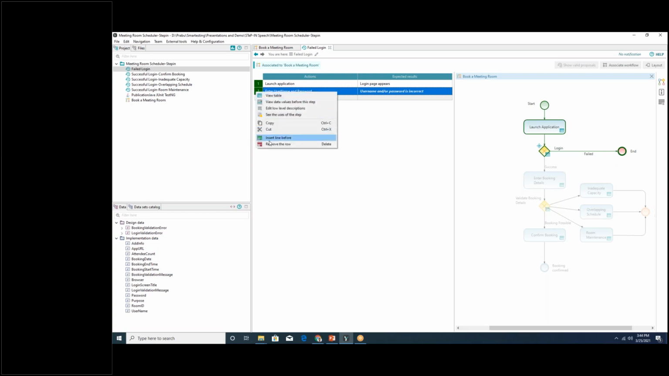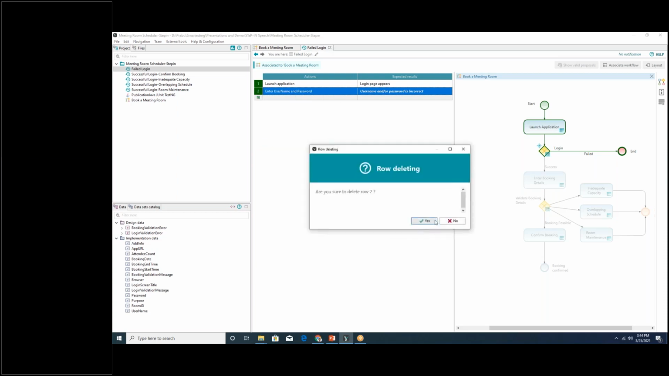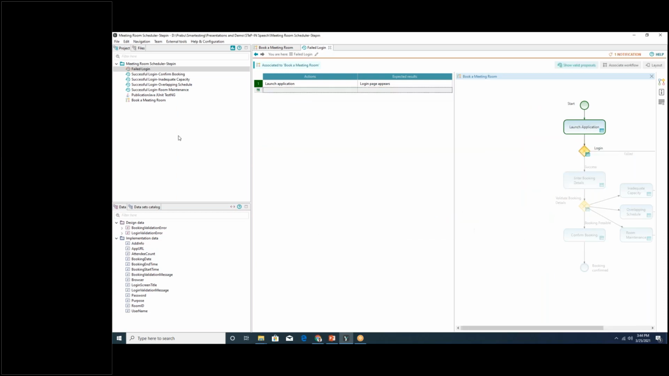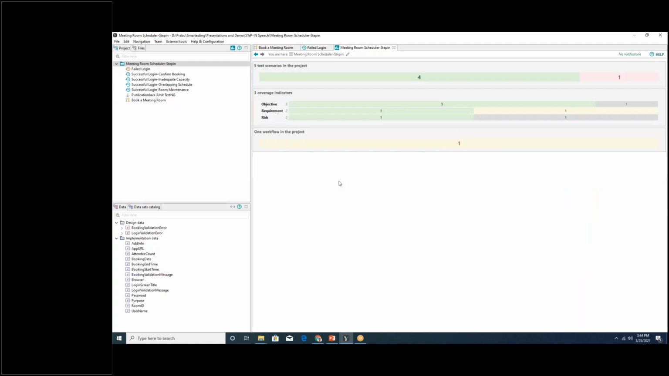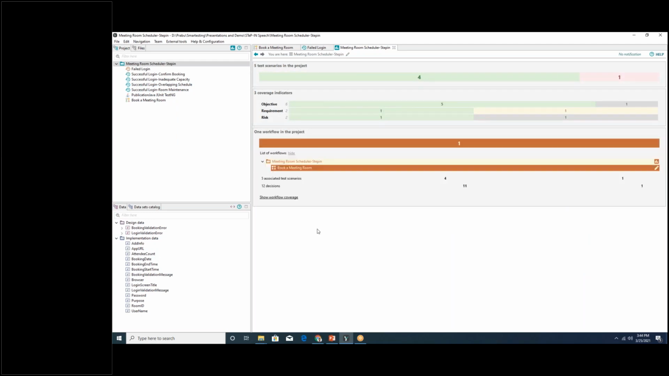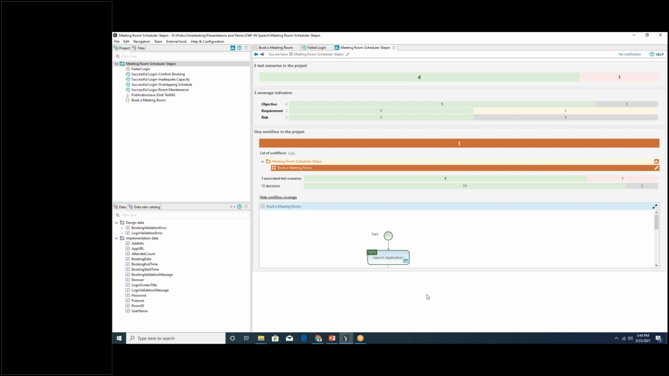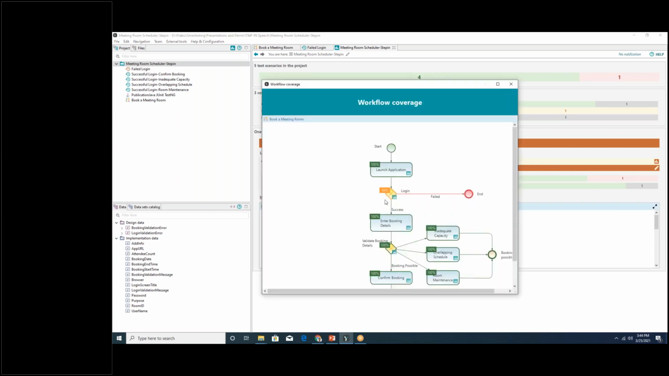I'm just showing you this as an example. There are so many things that you can do. I'm removing one, which I'm allowed to do. Then I have the tool telling me the immediate impact on what's gone bad. It tells me right away that the login part of it is not covered very well. This impact analysis is immediate.